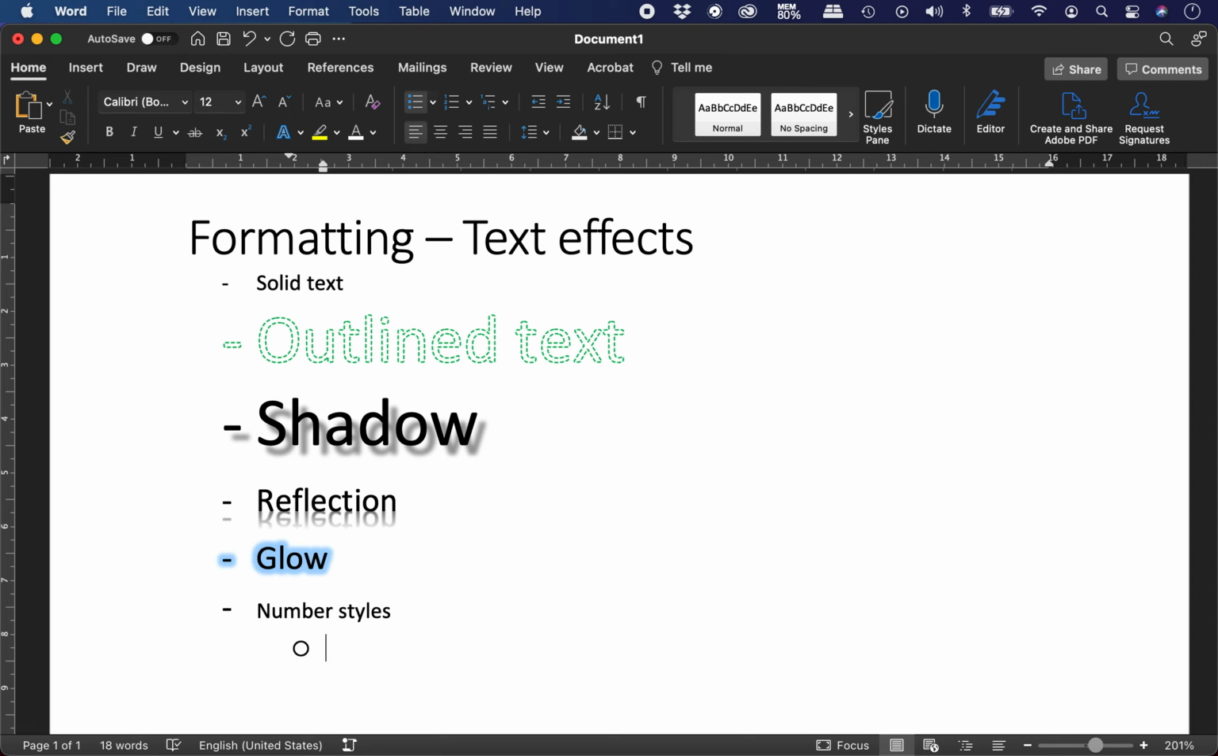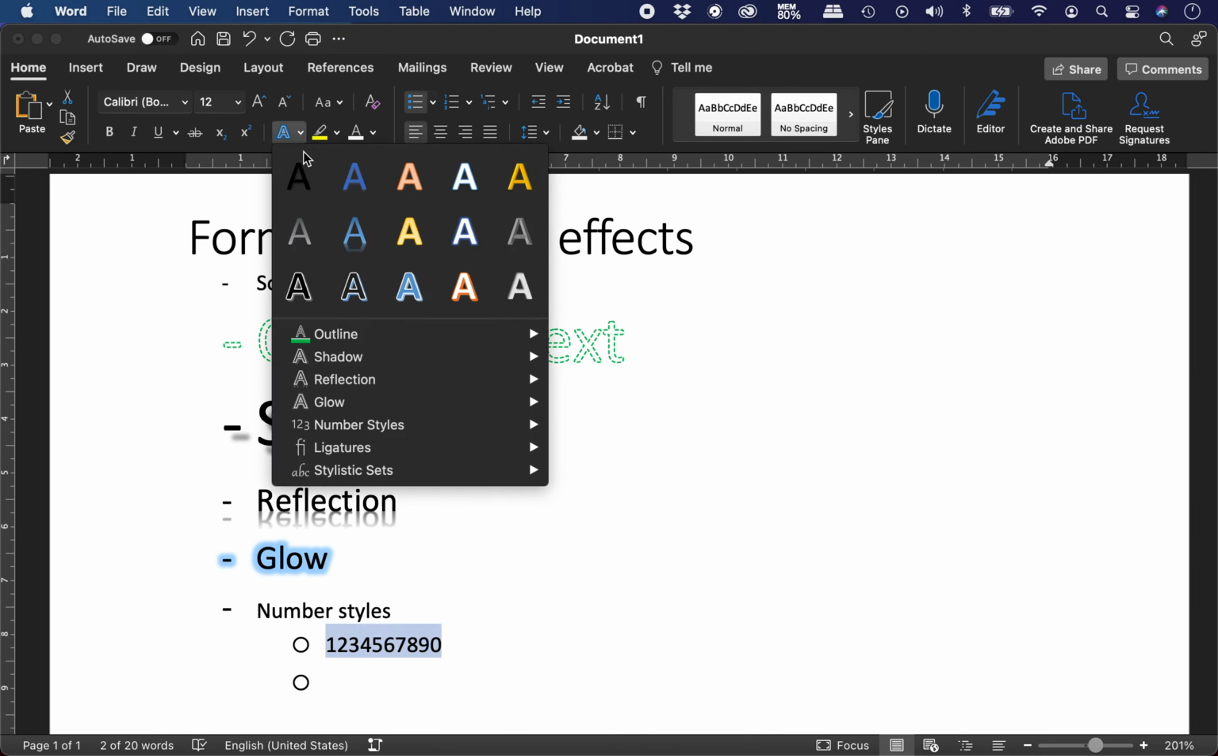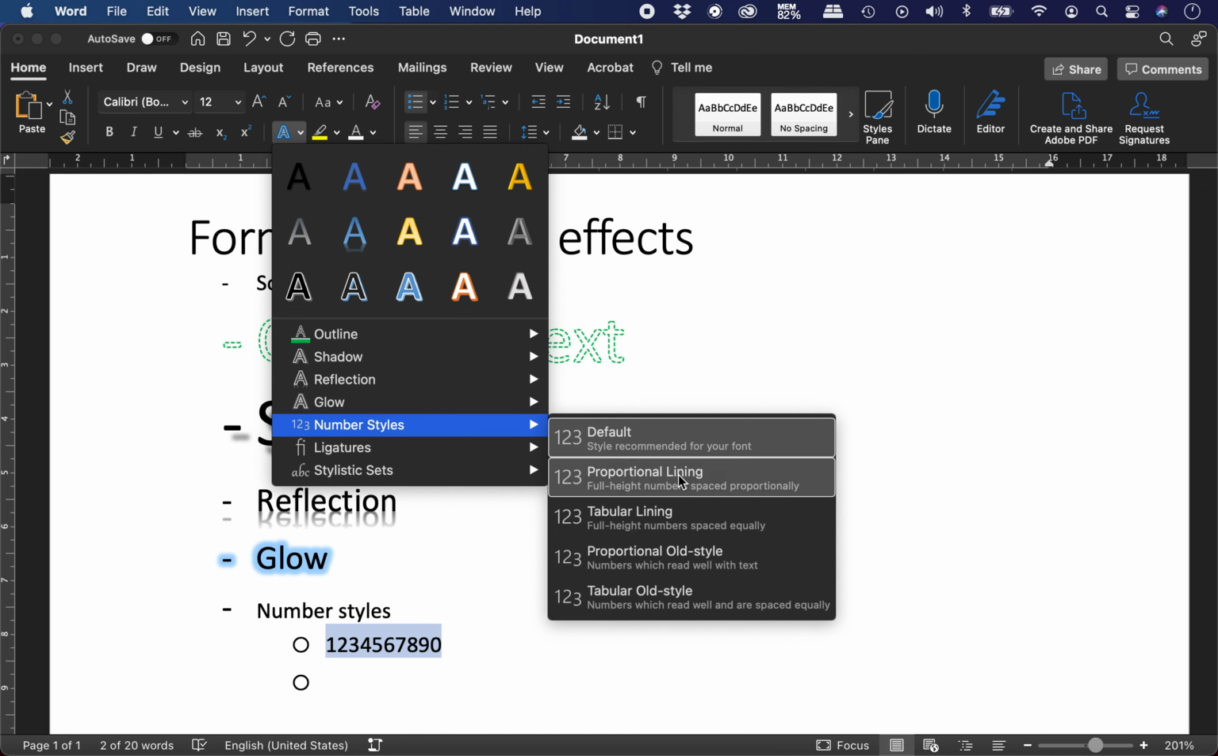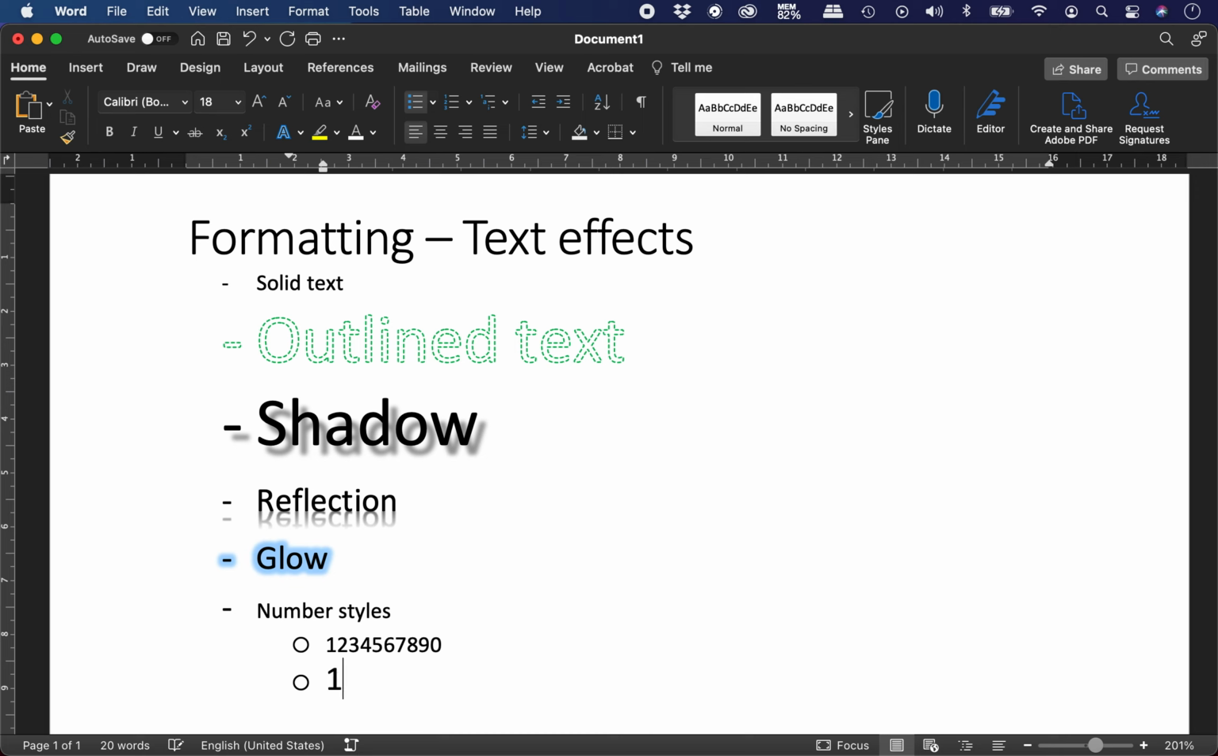In the number styles, we're going to put all of the possible numbers. 1, 2, 3, 4, 5, 6, 7, 8, 9, and 0. All the digits, okay? So the first option that you have, when you select all of the numbers, you go right here to number styles, and you have a bunch of different options. The first one is the default setting, which comes directly with the font that you've selected. Okay. The next one does something that's just a wee bit different.